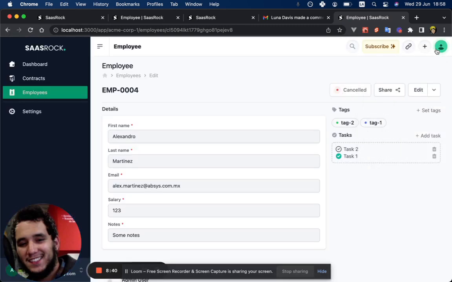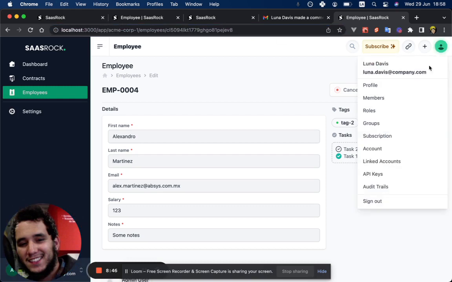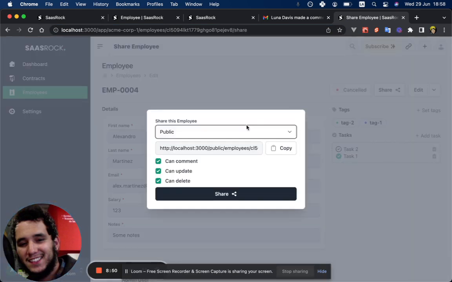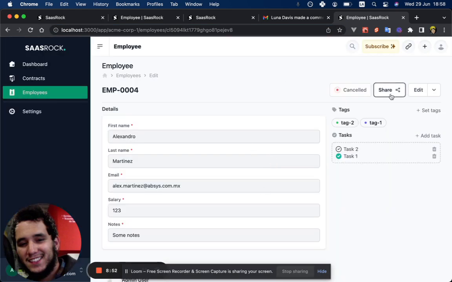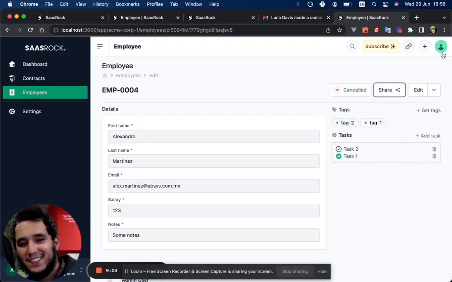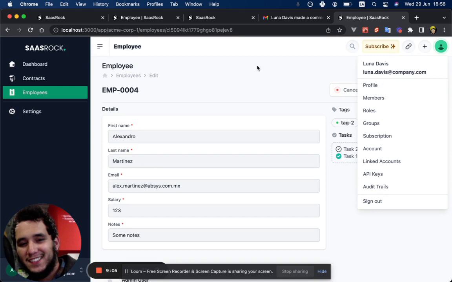Since I'm Luna, I can view the row, but if I log out, or even better, if I share this to the public, I can share this to any non-user. I mean, someone that is not registered as a user on your application.